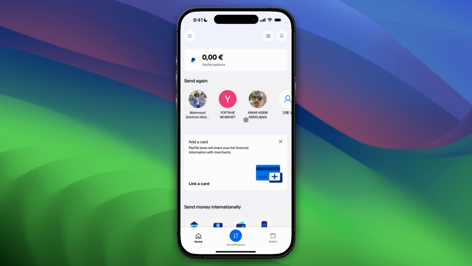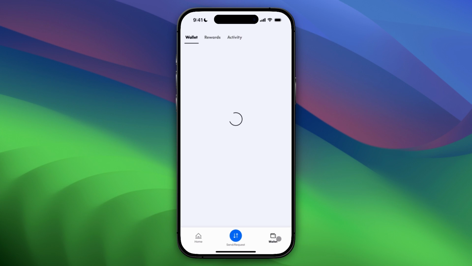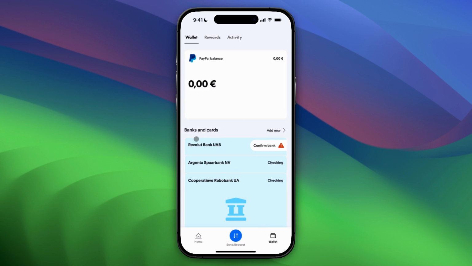In this video, I will show you how to transfer funds from PayPal to Revolut. So first of all, open up your PayPal app and then go to the wallet section at the bottom right. And then from here, you will find all of your added banks and cards. And if you did not add Revolut yet, then you need to click on add new in here.